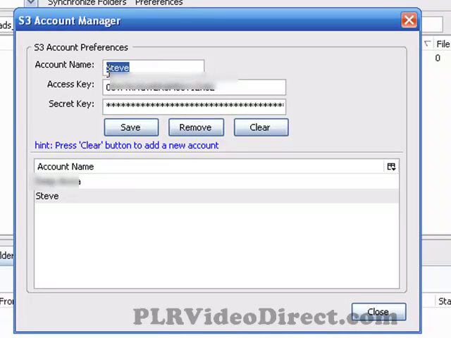put in whatever name you want. For example, I put in my name. And then you put in the access key and the secret key here. And then you just click on save or clear. And remember, if this stuff doesn't work for you right off the bat, try it again.